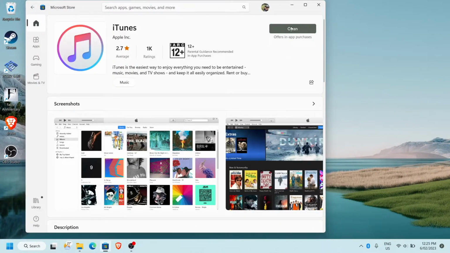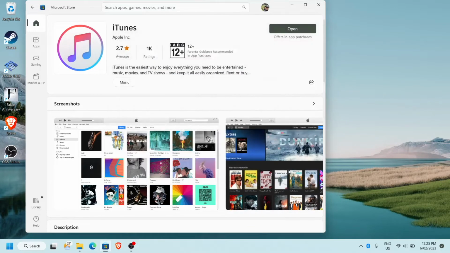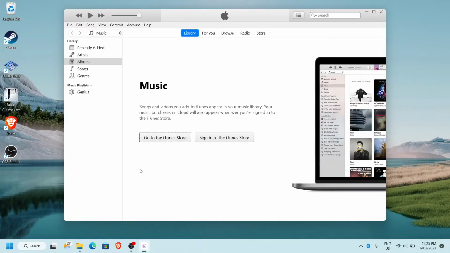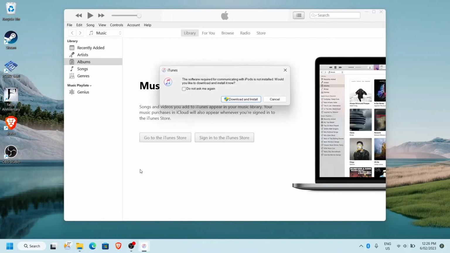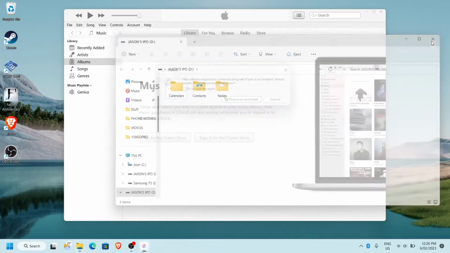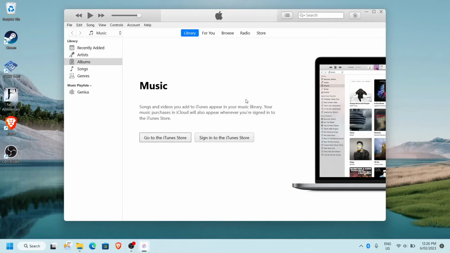Alright, so once it's downloaded, we're just going to go ahead and open up the iTunes app. I'm going to go through the usual setup process. Now what we're going to do is plug in my iPod. And just so you guys know, I have the iPod Classic 5th Gen. We're just going to go ahead and download and install. Let it do its thing and we'll be back in a minute.